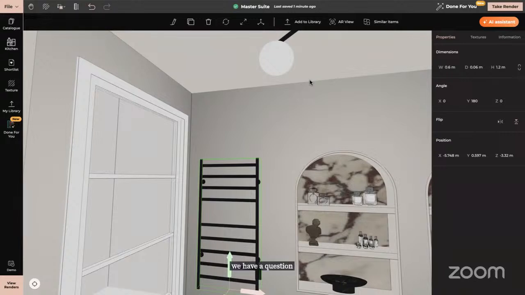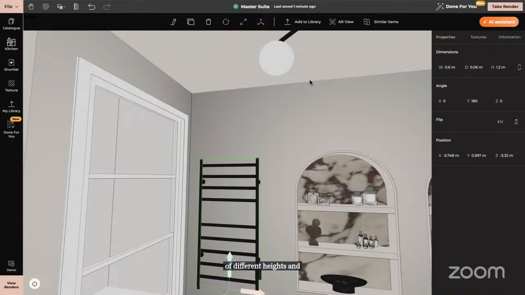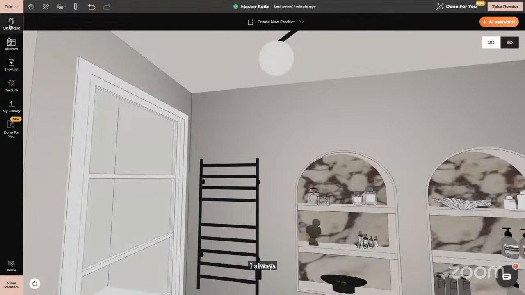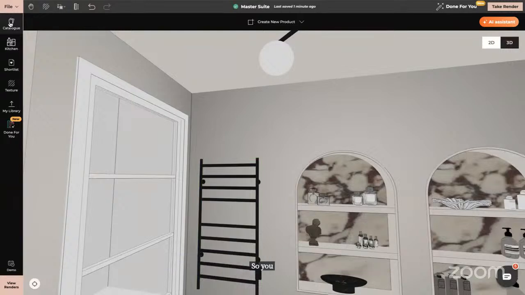I'd like to see the process of creating a ceiling of different heights and adding molding and crown molding. Yeah, so for ceilings of different heights, I always recommend going to the catalog and seeing what ceiling designs we have there, because you can modify them a bit, change their textures, and change the color of the lighting. So you can see what's in there and try to use them. It will save you time.